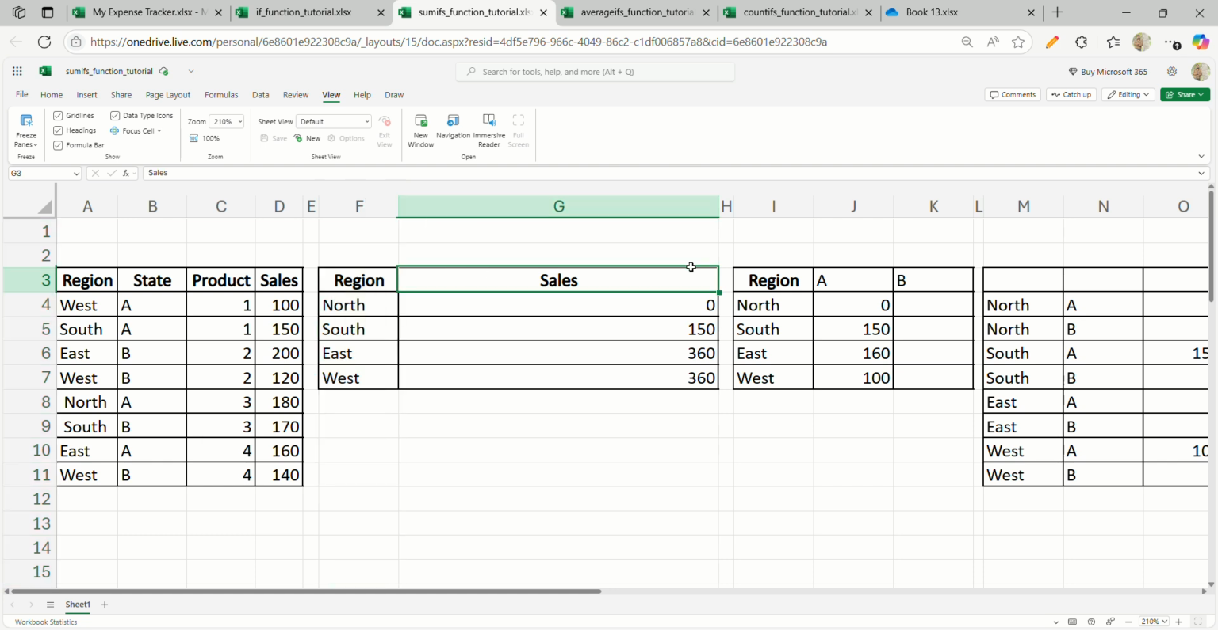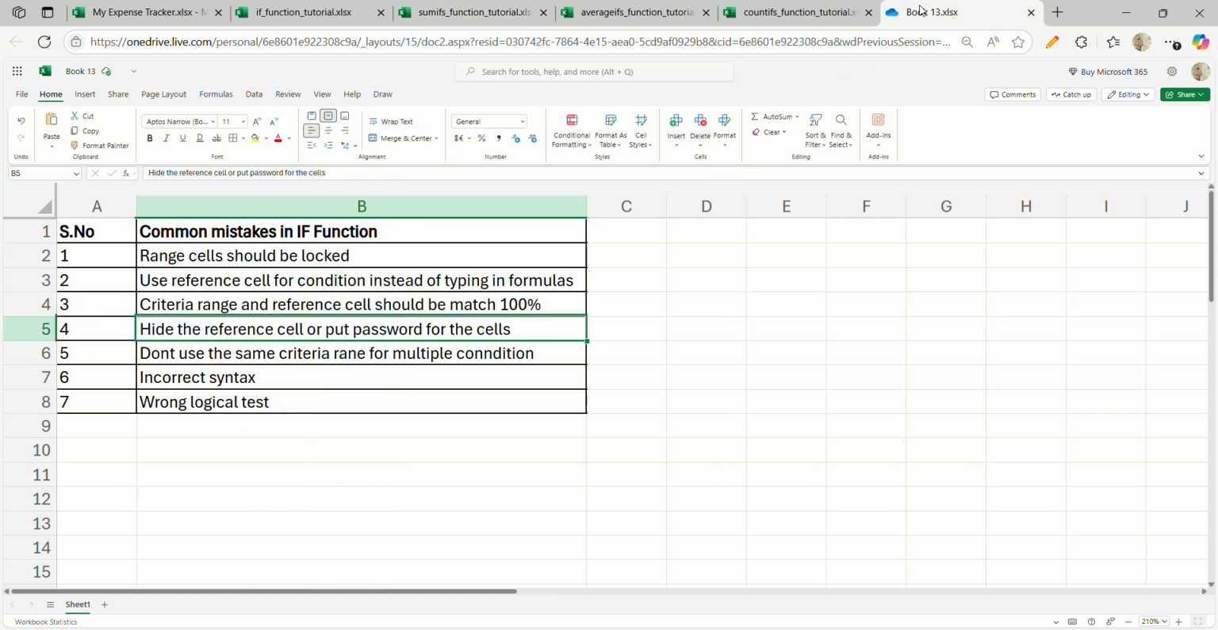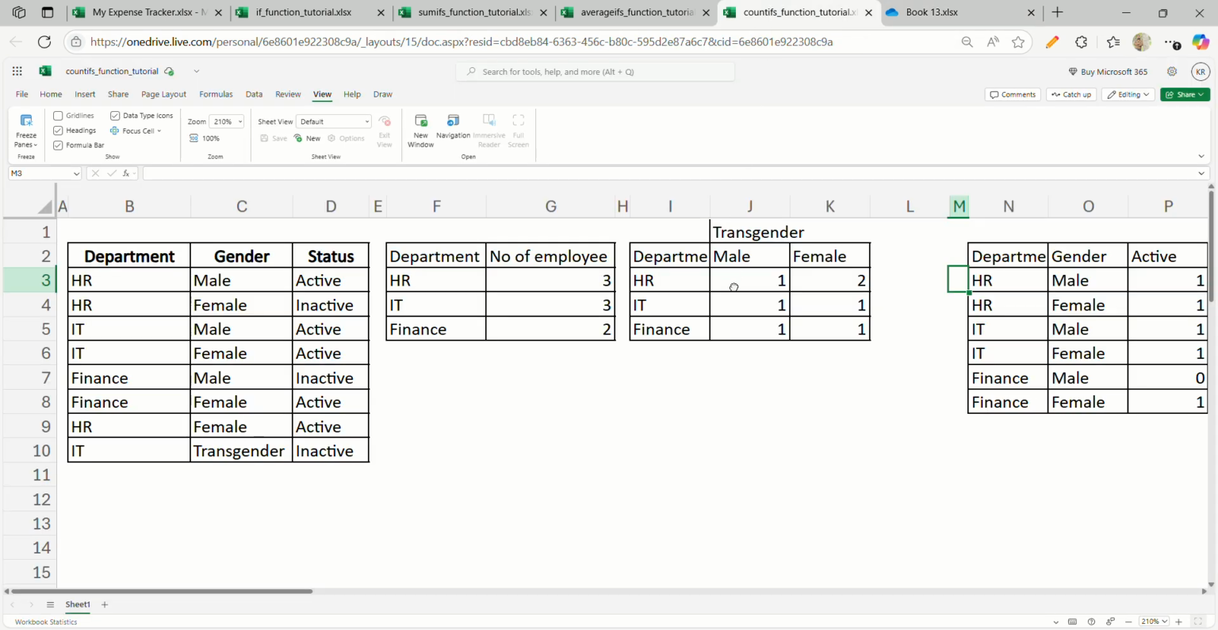Hopefully you understand this also. We'll move to the next one: don't use the same criteria range for multiple conditions. Yes, we'll take an example from COUNTIF.